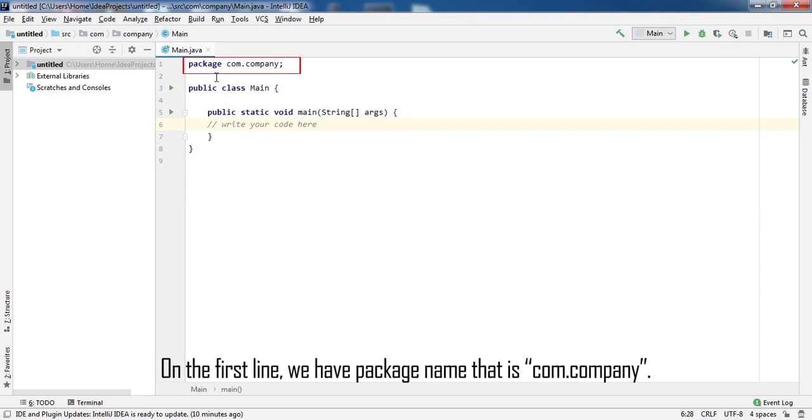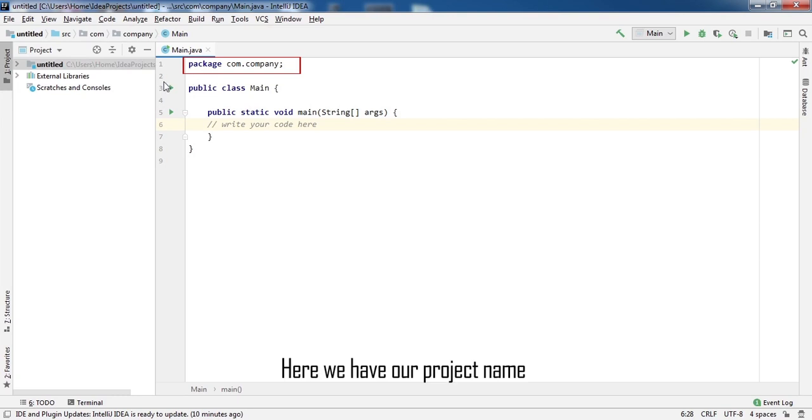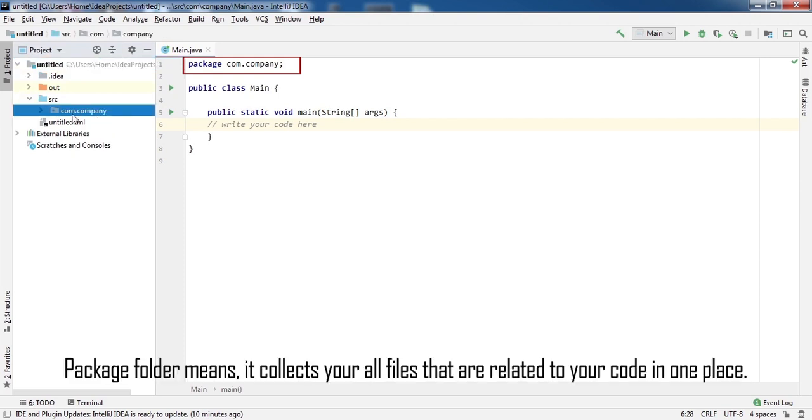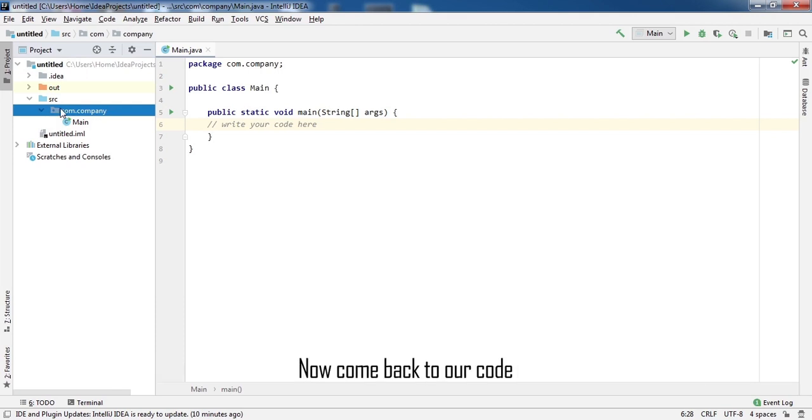On the first line, we have the package name that is com.company. Here we have our project name. If you expand it, and go to the source folder, then you will find the package folder. The package folder means it collects all your files that are related to your code in one place. Now come back to our code.